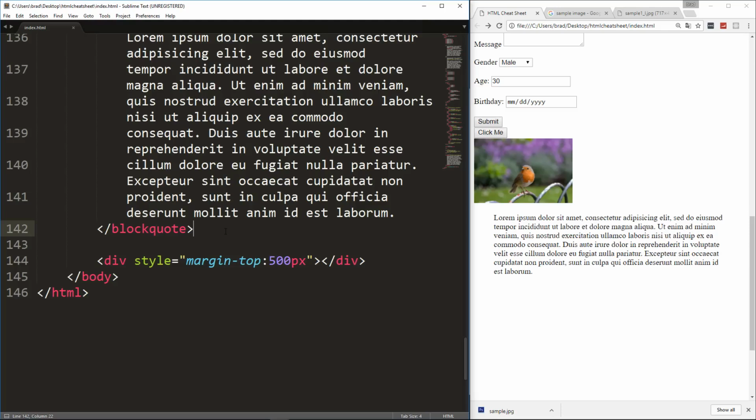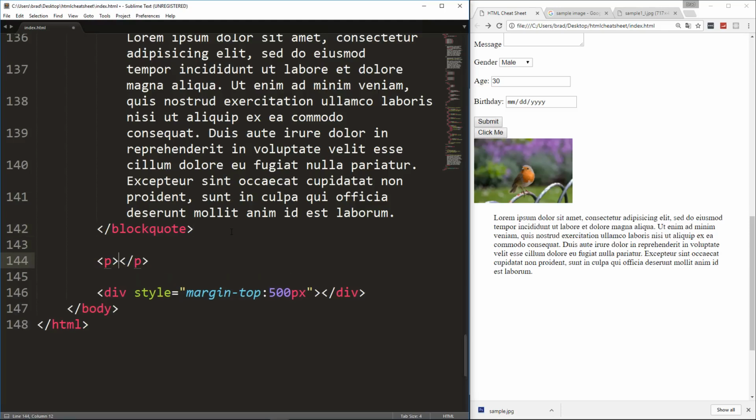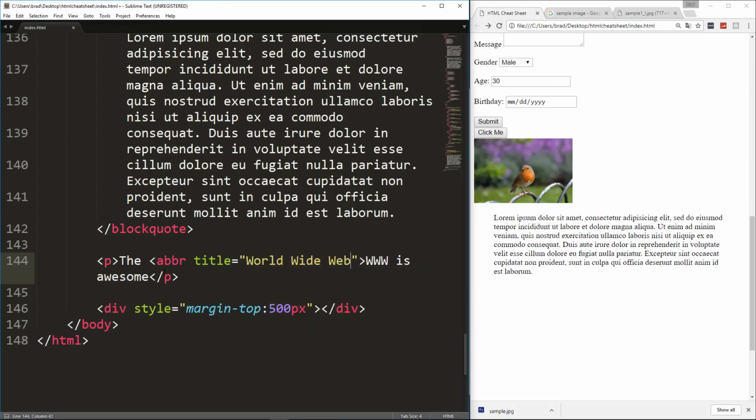We also have the abbr tag, or abbreviation tag. So let's say we have a paragraph here, and we'll say the WWW is awesome. Now this we all know stands for World Wide Web, so what I'm going to do is just wrap this in an abbr tag, and we're going to give it a title, and we'll say World Wide Web. Okay, so it's used for abbreviations. So let's go ahead and save that, reload, and now notice that it has an underline, and if we hover it, it'll show us the full title.